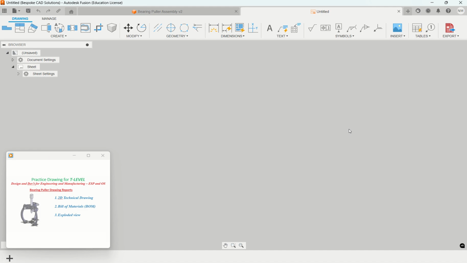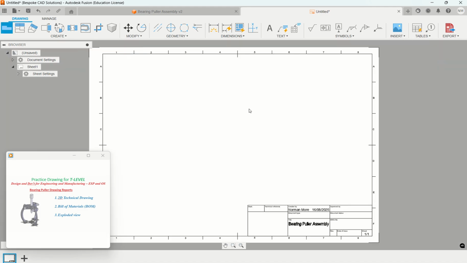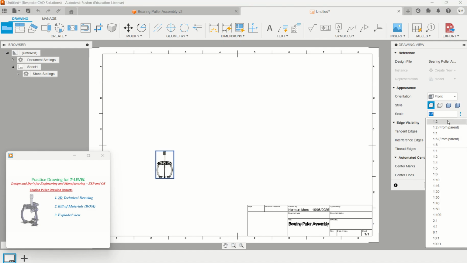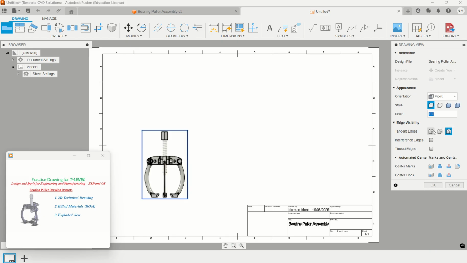So this puts me straight into a 2D environment, and it comes with one of the views which is called the base. So this base view, if you place it anywhere, it will be a reference point for all other views which you're going to make from this base. If it's not big enough, we could make it a bit bigger. Say we choose 1 to 2, and that gives us a bigger drawing. And then I say okay.